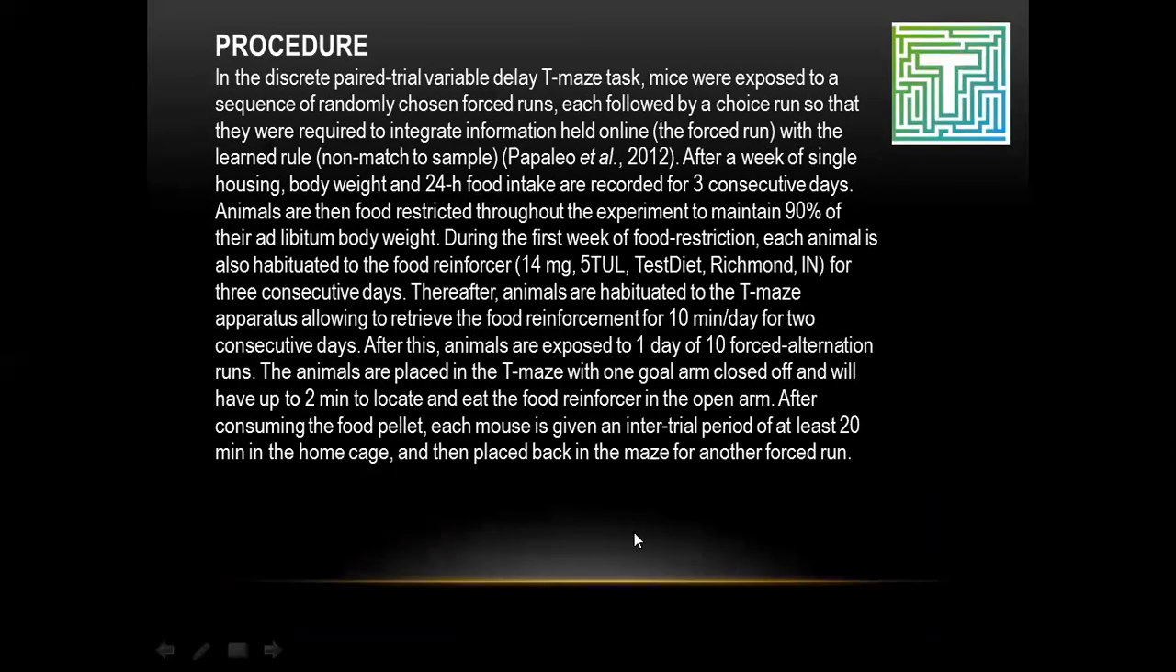Now, the very important part of my presentation is the procedure, how the discrete paired trial variable delay T-maze task works. Mice were exposed to a sequence of randomly chosen forced runs, each followed by a choice run, so that they were required to integrate information held online from the forced run with the learned rule. We first do the experiments day to day and help them learn the task, and then we check the spatial learning memory.